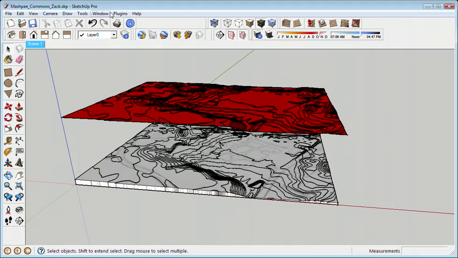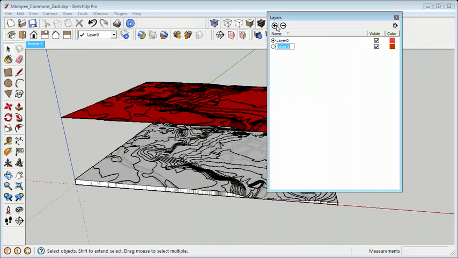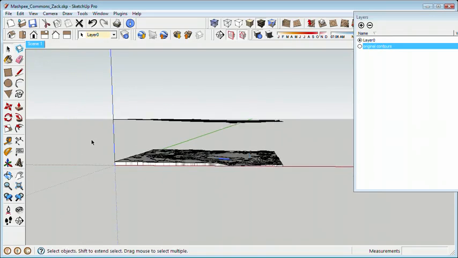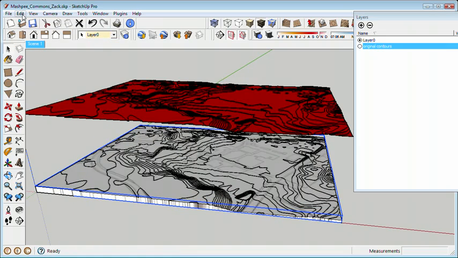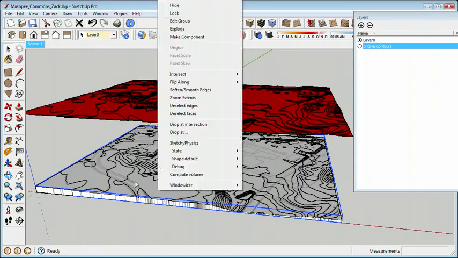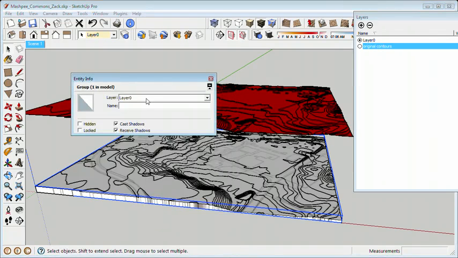I'm going to hide this with my layers, window, layers, original contours, and I usually like to put something in a group and then put it on a layer. So it's just right click after you've selected something, right click, make group. And it's a big file. And then, you can do the drop down menu, view, toolbars, make sure layers is there. So view, toolbars, layers. You can drop it down to contours, or you can just right click on it and go to entity info, and then you can drop it down to original contours. And now I can turn it off.